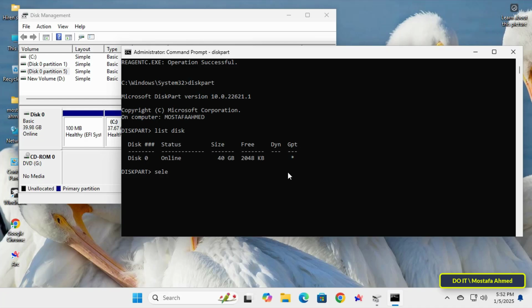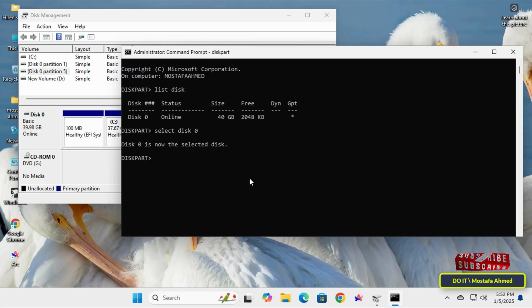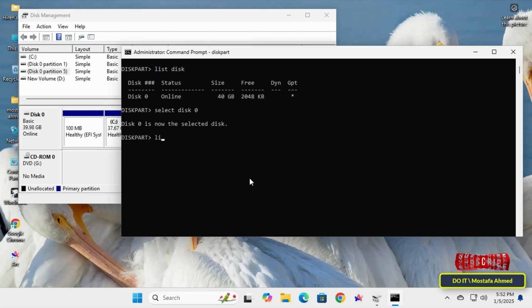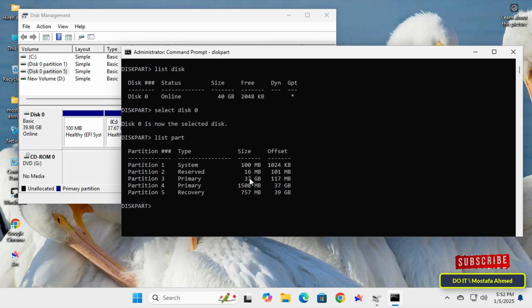I have only one disk, which is disk 0. Then select the disk that contains the recovery partition and enter the command select disk 0. Then, enter the command list part to display a list of all partitions on the currently selected disk. After that, select the recovery partition, and in my case, it is partition number 5, so enter the command select part 5 and press enter to select the recovery partition.